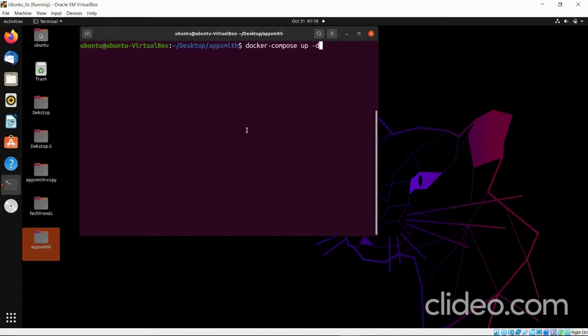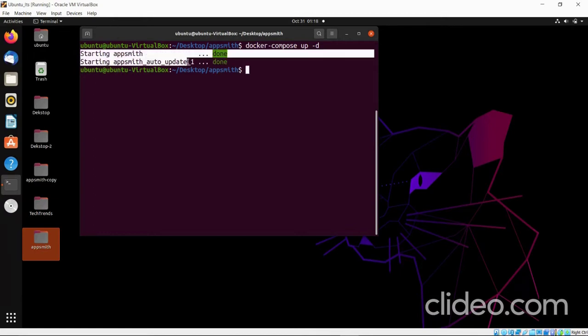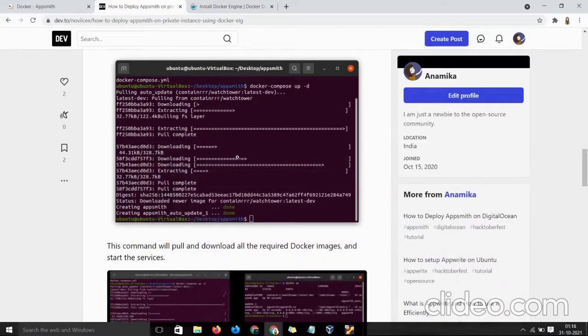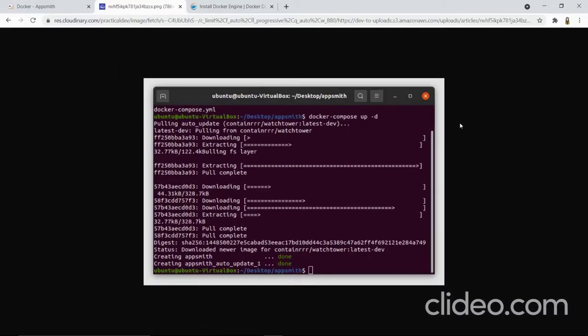I'm just going to paste the command, from the same folder, the Appsmith folder, hit enter and let's see. Yeah, you can see it is just starting Appsmith, but this was not the case when I did it for the first time. You can see I have shared a screenshot. When I used this for the first time, this was what it actually did.